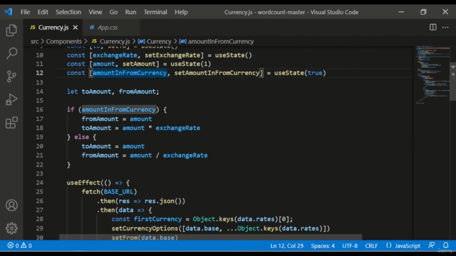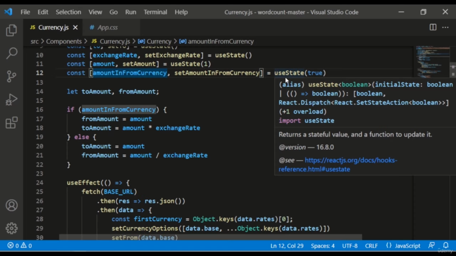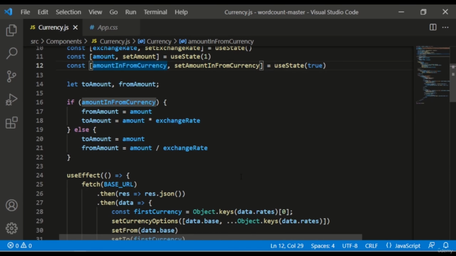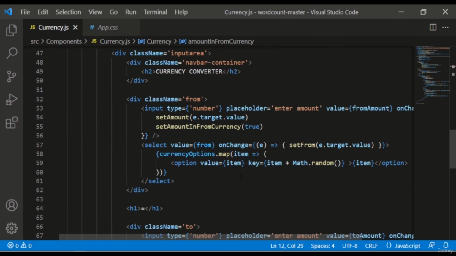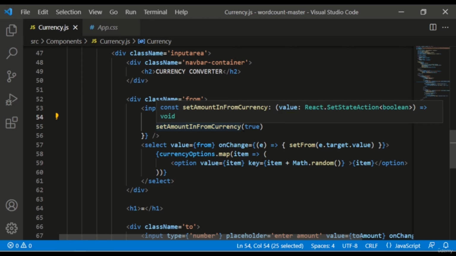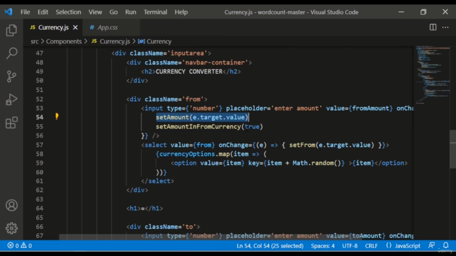So if the user changes anything in the amount in from currency, that is the upper input box, this will be set as true, and if not, it will be set as false. So that's why in the input box, we are firstly setting the amount as the value entered in our input box, and then we are setting that yes, this input box is the from and it has been triggered. So I will call the function set amount in from currency as true.